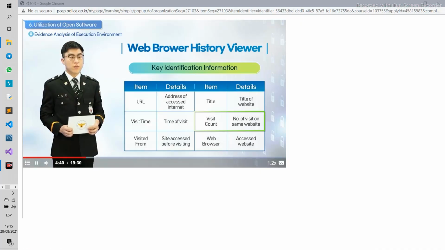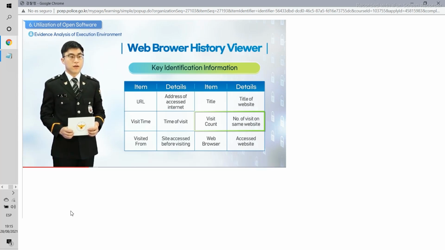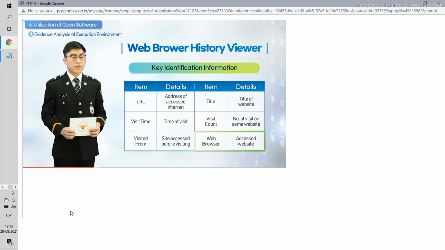Visit count is the number of visits to the same website. Frequently visited sites are websites that the subject of investigation enjoys accessing, or that are important to the subject. Visited from is the internet site used to access this website. For example, if visited from Google, it can be inferred that the subject of investigation accessed this website through Google search. Lastly, web browser is the web browser used to access.